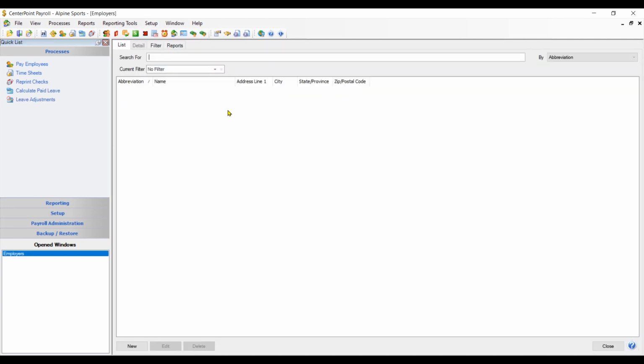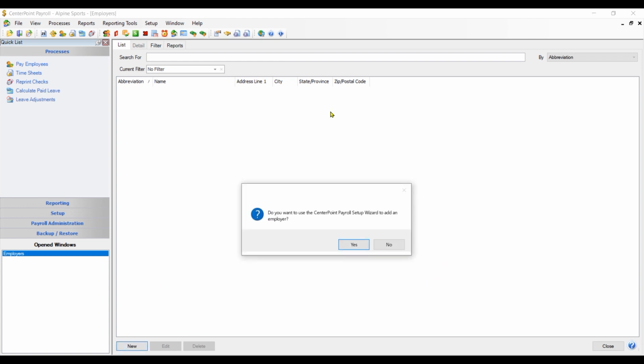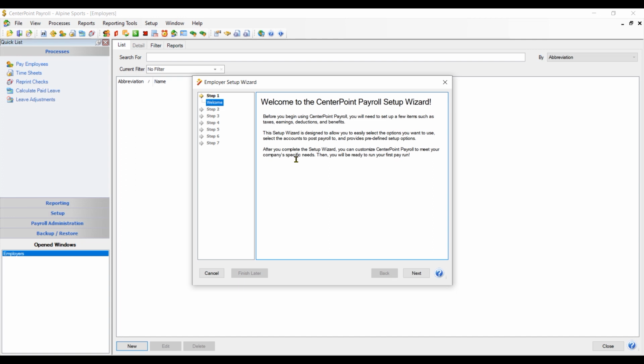And since you see that I have no employer record created yet, I would click New to create one. And the New option gives you two choices. If you say yes, then it will take you into that payroll setup wizard. So this is how I get back to it. And if I say no, it'll take me into creating a new employer manually. Creating a new employer using the payroll setup wizard is the easiest way to create a new employer. So I'm going to go ahead and click yes.